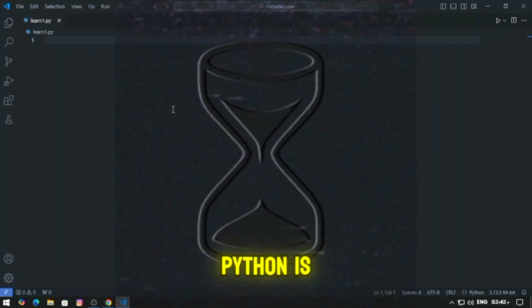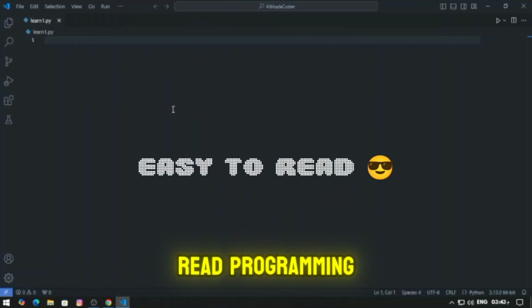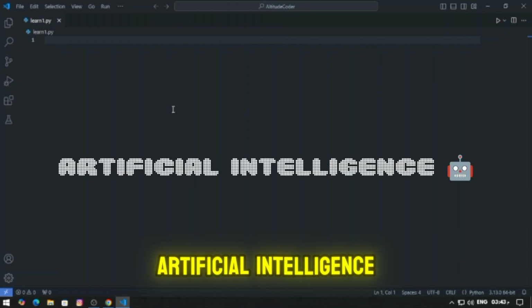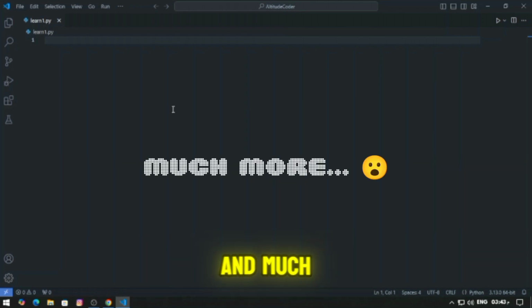3 minutes. Python is a beginner-friendly, easy-to-read programming language that's powerful enough for proficients. It's used for web development, artificial intelligence, data science, and much more.